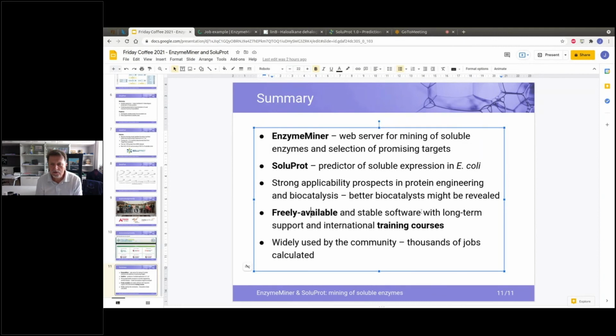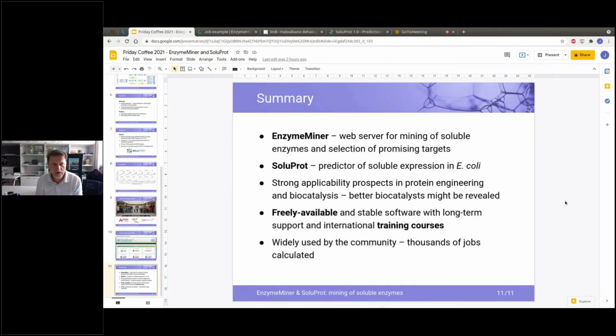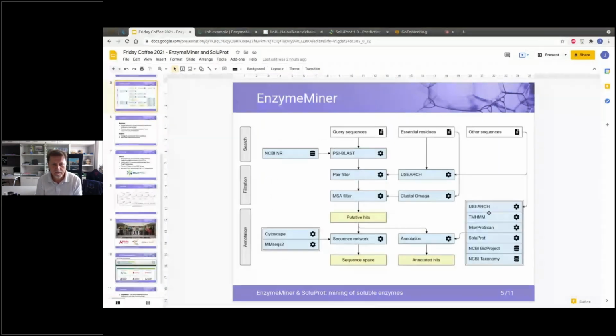Second question is, from which source do you take annotations in the results table? Yes, it's listed here. We take the annotations from the NCBI Bioproject database, NCBI taxonomy, and from InterProScan. So basically, Pfam is hidden inside there. Okay, so it's a combination.